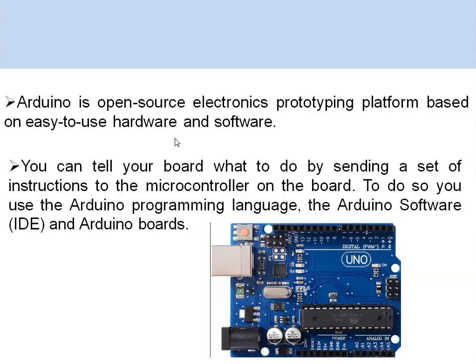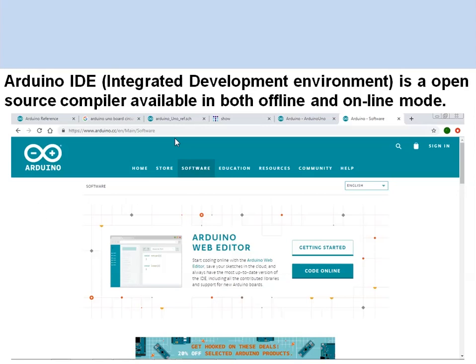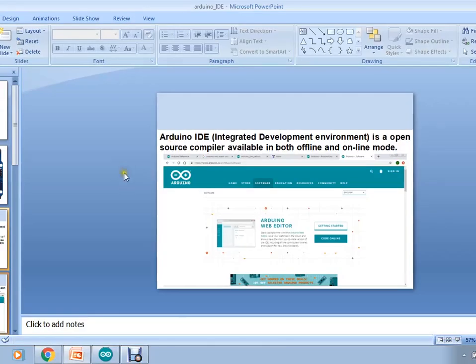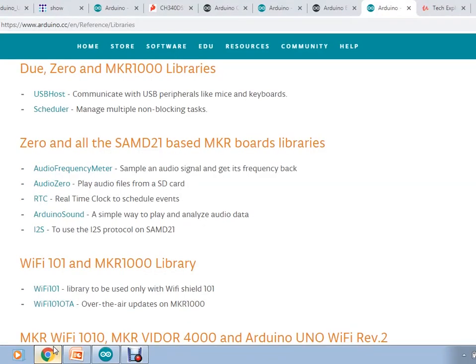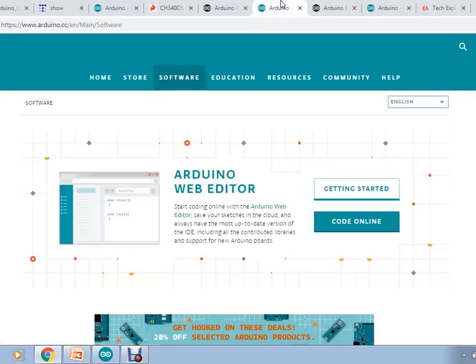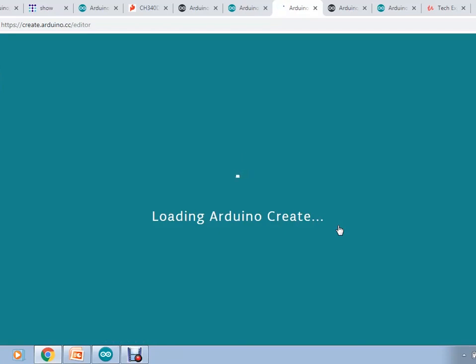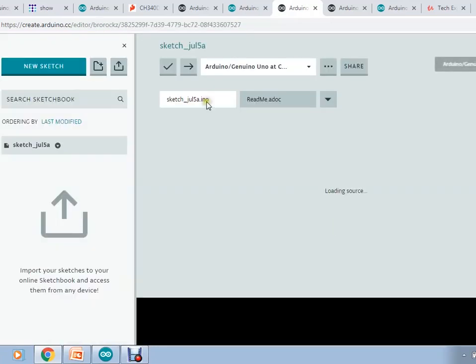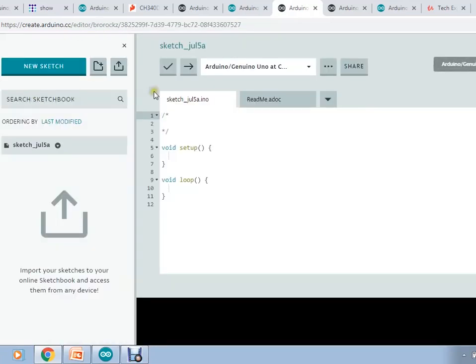This IDE, which is an open source compiler, is available in both offline and online modes. We can see how we can use these online and offline modes. Here we can see the Arduino official website, where you can access this online compiler. The advantage of the online compiler is that we can create an account and save our sketches. An Arduino sketch is nothing but a program, so you can save your sketches online and open them anywhere without needing to save them on your laptop or PC.